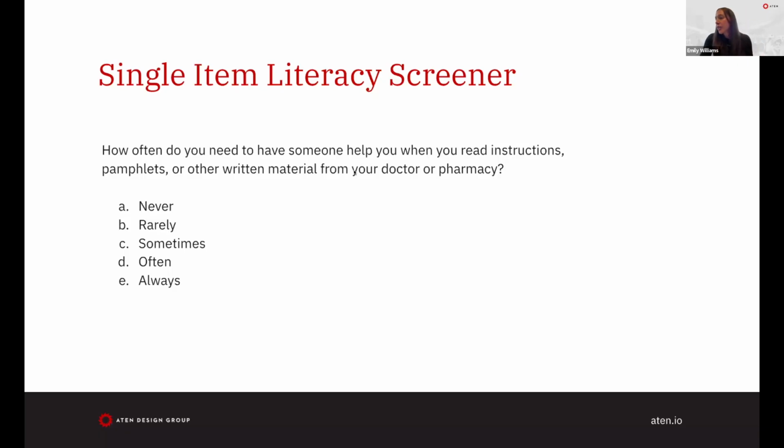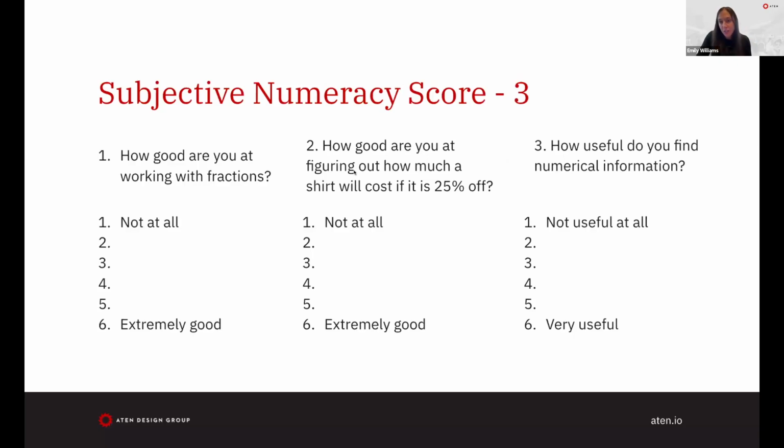The next screener, or the next kind of approved measure, is the subjective numeracy score. This is helpful for numeracy, or gauging how people meaningfully use numbers. This can be particularly useful if you have a data-centric site and you want to reach a broad audience, including individuals who have low numeracy. Having them evaluate your content can illuminate where you need to make your content more accessible to reach more people. Keep in mind, this scale is subjective.